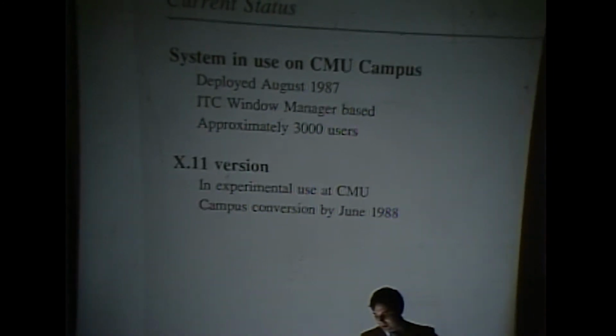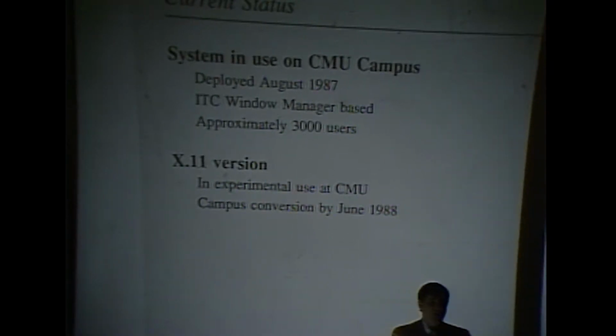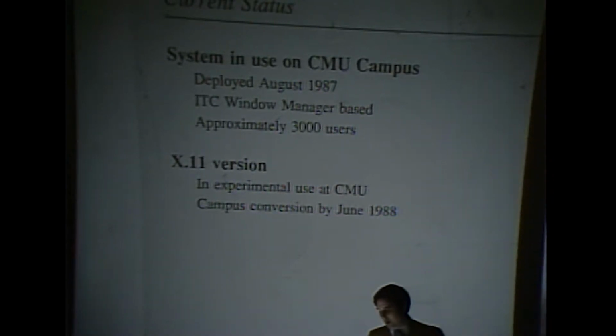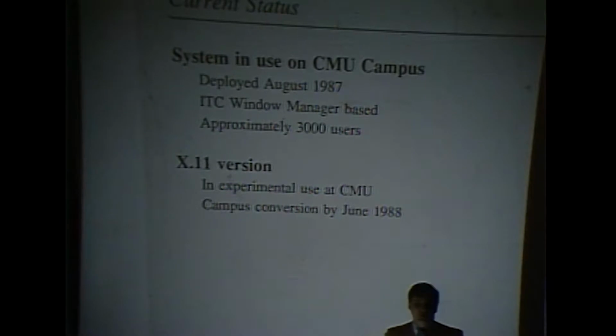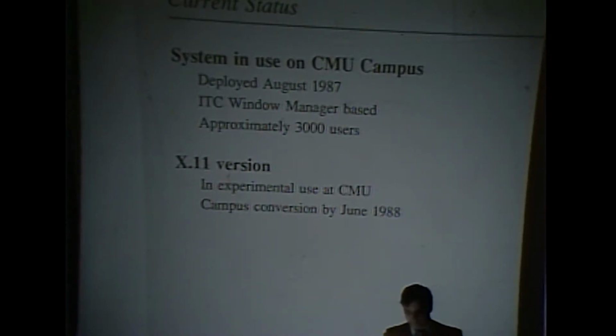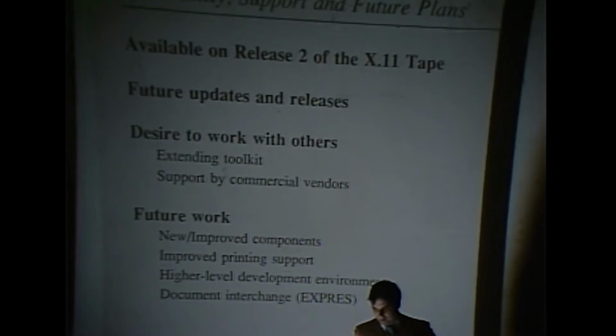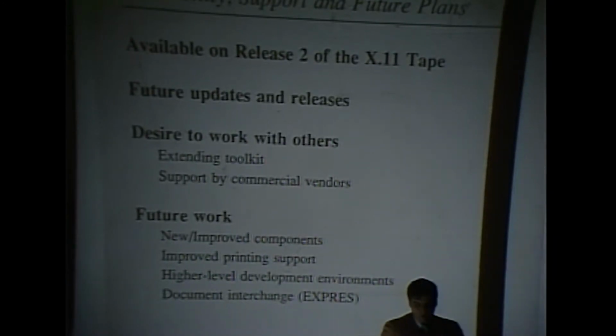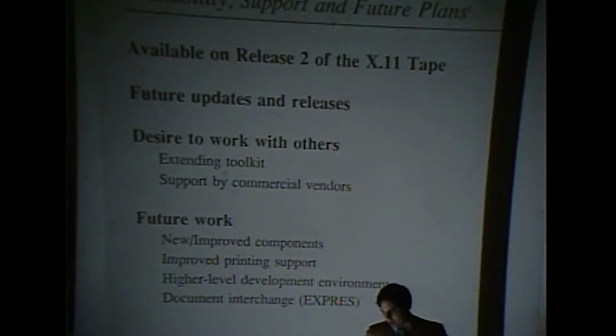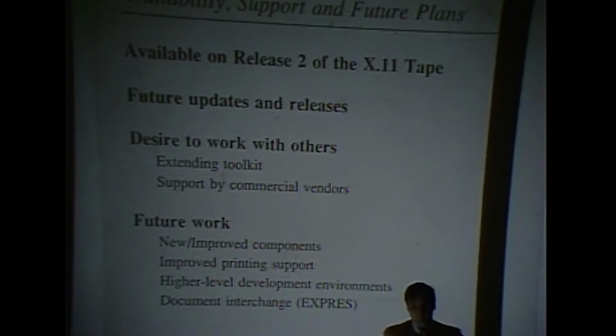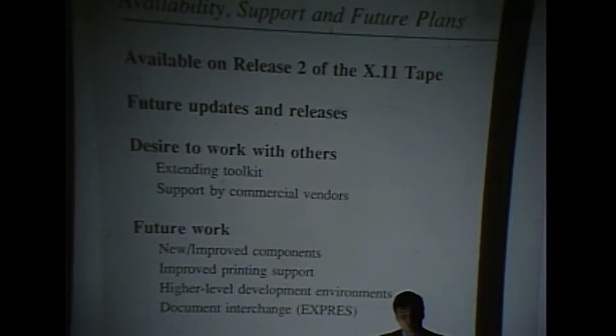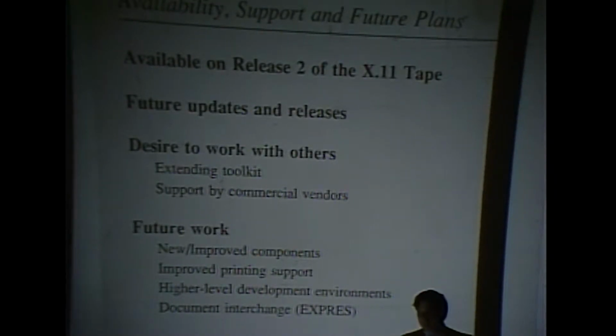The X11 version is in experimental use at CMU. The ITC itself is in the process of converting over to X11. The campus conversion is scheduled for June of this year. IBM, as I said, has funded the ITC, and will make the Andrew Toolkit available on the X11 release tape.